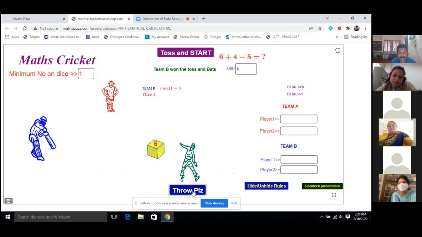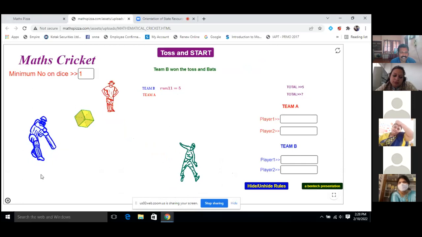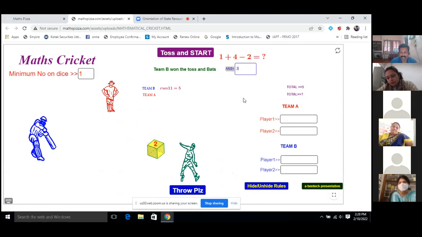Then again continue. Then hit. Then throw. Now you can see 1 + 4 - 2. So that will be 3. So the student has to type in the correct answer. Then only a run will be shown there. Otherwise it will not show. So 1 + 4 = 5, minus 2 = 3. Just enter it. Now you can see the second time he got 3. Overall now 8 runs he got.